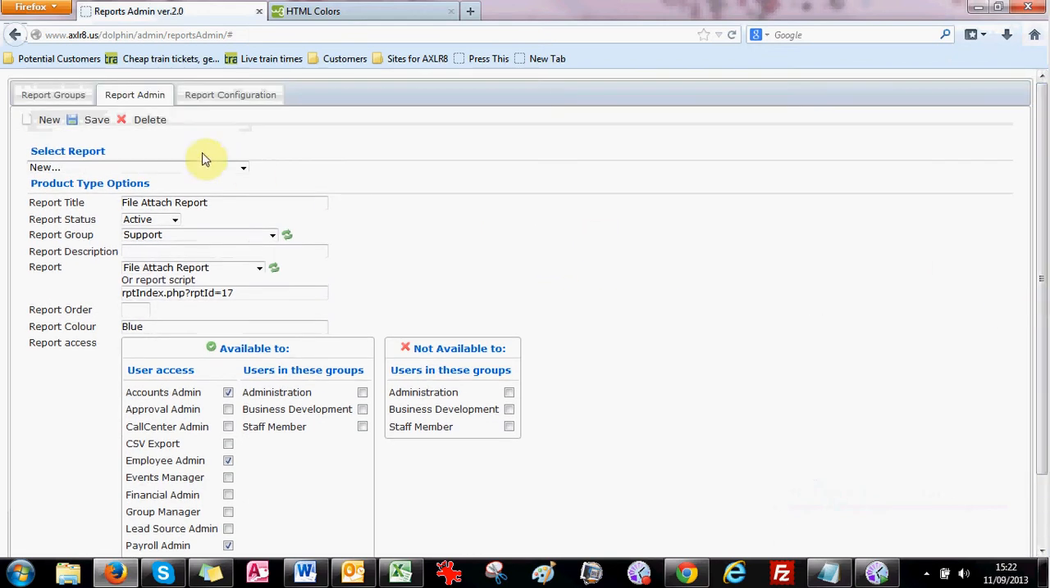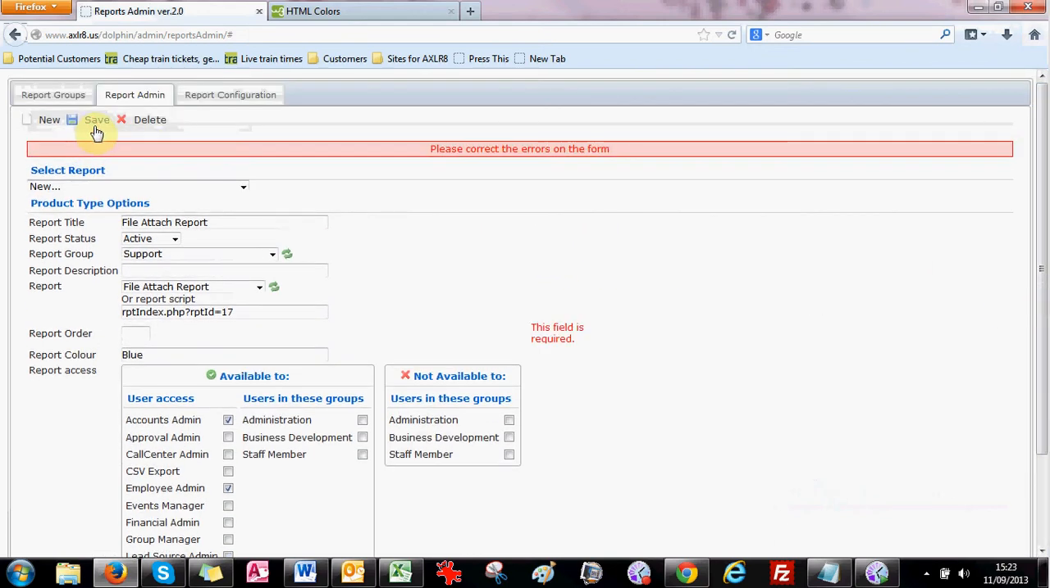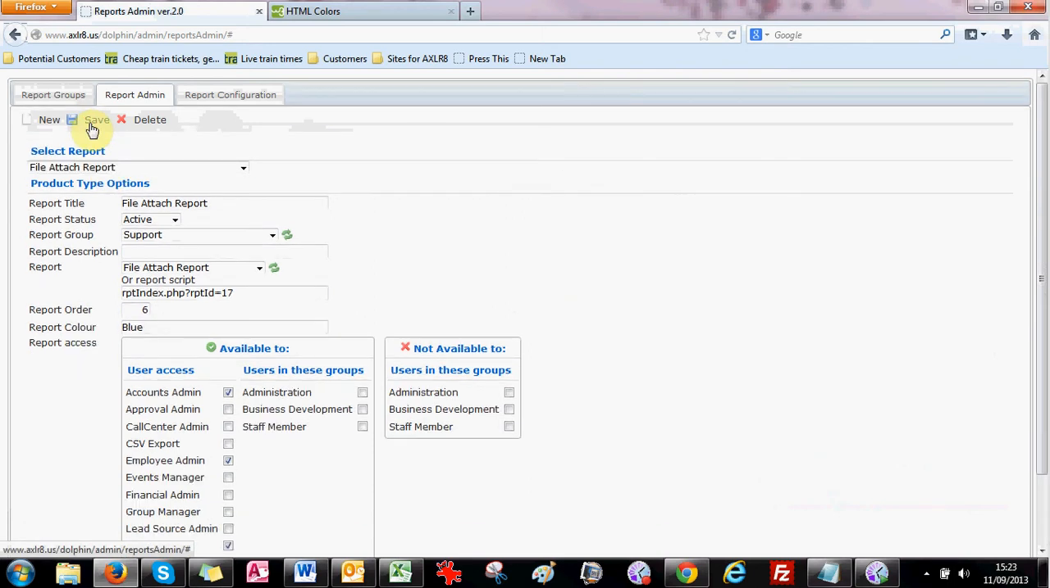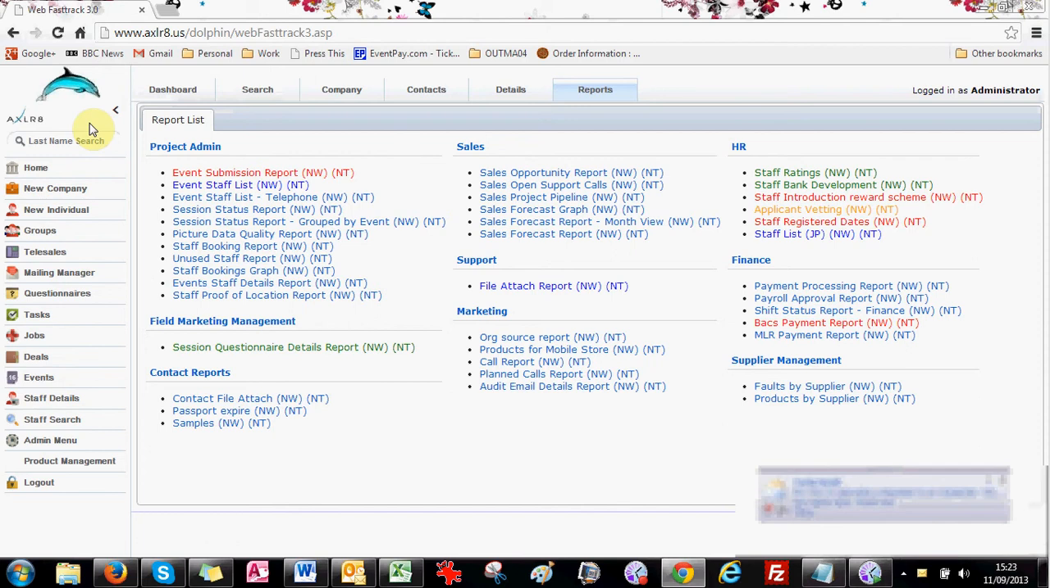Once you're satisfied, you then press save, and if there's an issue, you see a red bar across the top and red writing indicating what the problem is. In this case, I need to select the report order. If I then press save again, the report is successfully saved. If I go back to the report screen, I can now see where the report is. So in this case, underneath the support group, named File Attach Report.